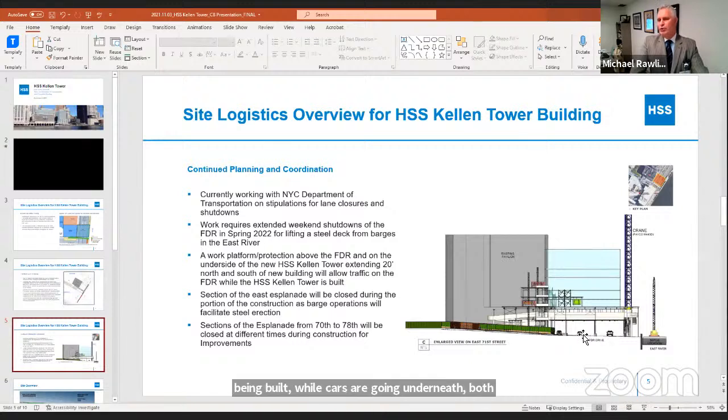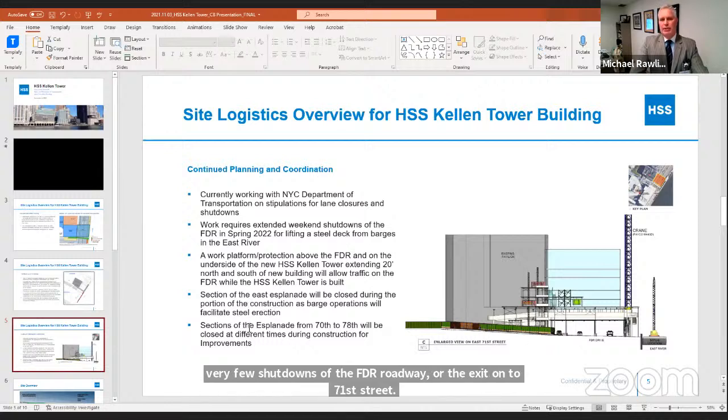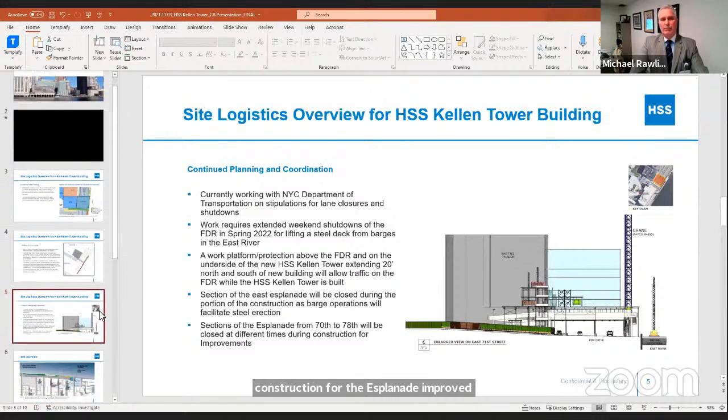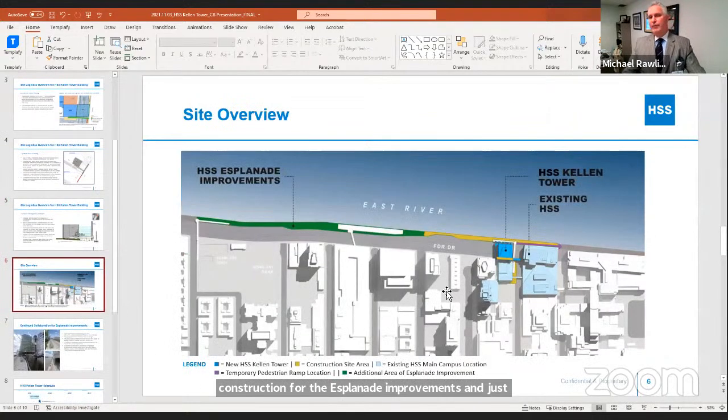So the lane closures and the exit closures are really essential for us to build the foundation work that this steel platform will sit on, and then after we expect very few shutdowns of the FDR roadway or the exit onto 71st Street during that project. Again, sections of the Esplanade from 70th to 78th Street will be closed at different times during the construction for the Esplanade improvements.